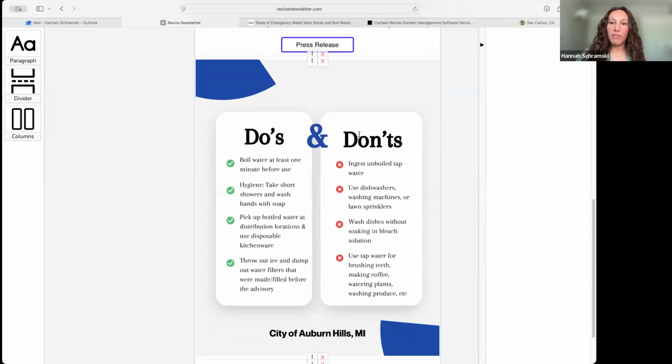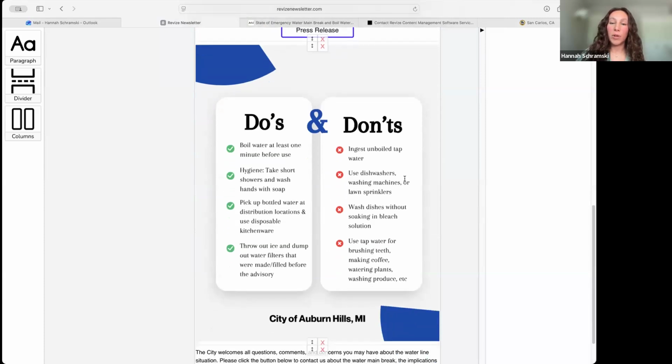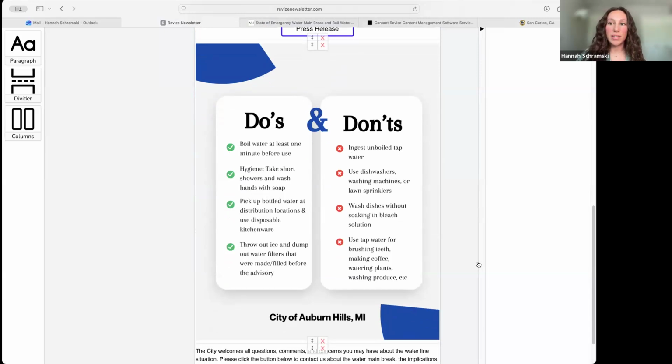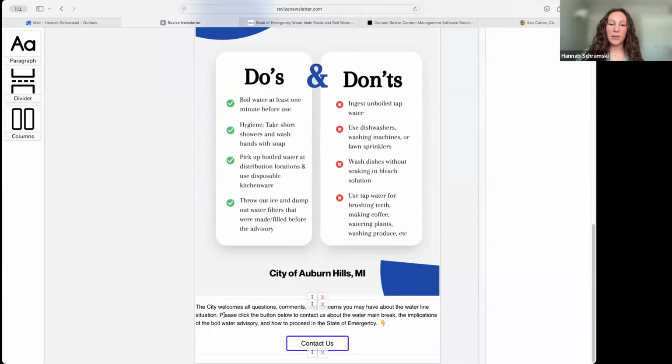I created this little infographic in Canva and uploaded it as a file to the newsletter, so it looks really pretty. You can see the do's and don'ts of what to do in this situation for residents or local businesses. And then down here, the city welcomes all questions, comments, and concerns you may have about the waterline situation, and another button where you can contact the city and ask any questions you might have.